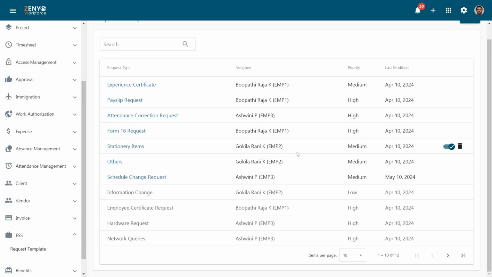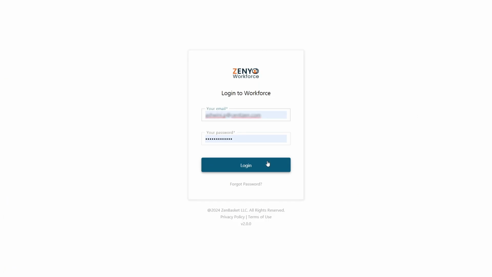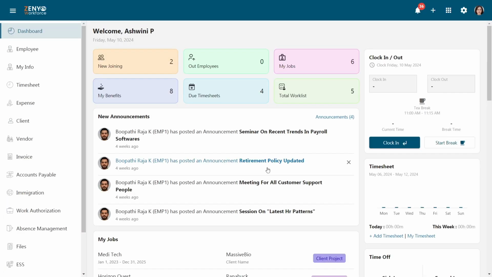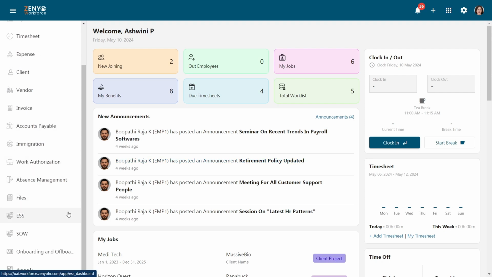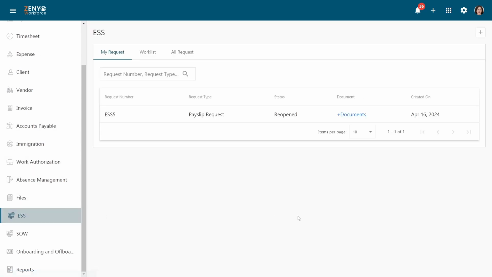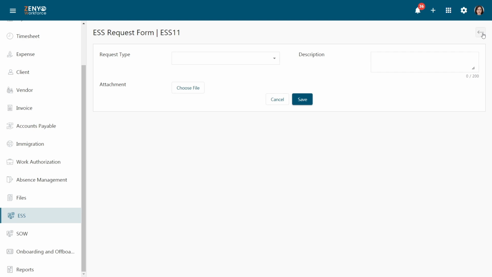Now let's explore how an employee can use the created request type to submit a request. For that, we're now logged in as an employee. From the dashboard, we'll navigate to the ESS section in the main menu. Now that we're on the ESS page, to make a request, we'll click on the plus sign located in the top right corner.